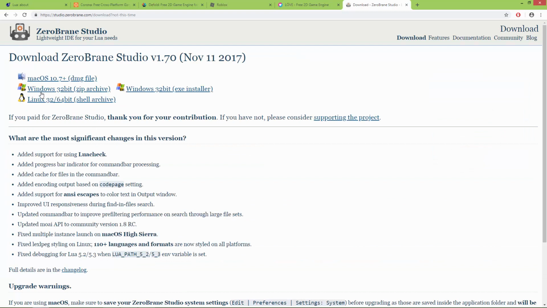And if you are using Windows, you have a 32-bit zip archive or a 32-bit exe installer. You have also for Linux 32 and 64-bit, and for Mac OS also. So I downloaded the Windows 32-bit exe installer, and I already installed it. And in the next part I'm going to go to ZeroBrane and just configure it.